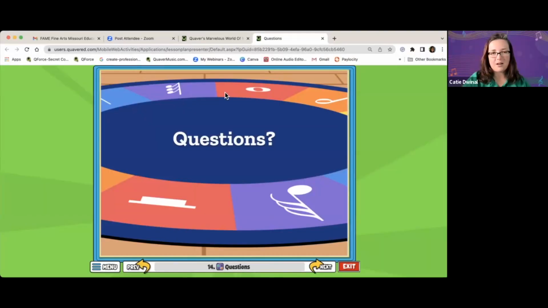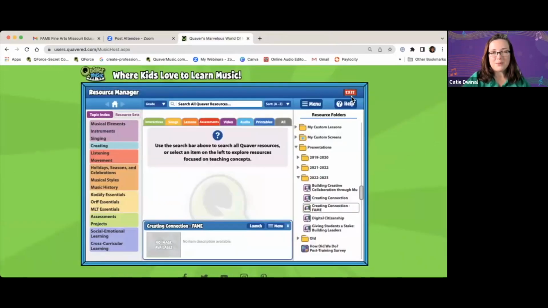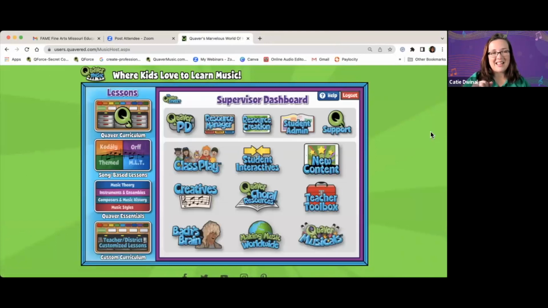Let me share my screen one more time and I'll just show the dashboard real quick, to make sure everybody can see everything that I've been talking about. Let's go here, share, and I'm going to hit exit to get out of the lesson that I was in. I'm hanging out in Resource Manager right now because I customized that lesson. But this is the dashboard that you would see if you were to sign up for a preview.